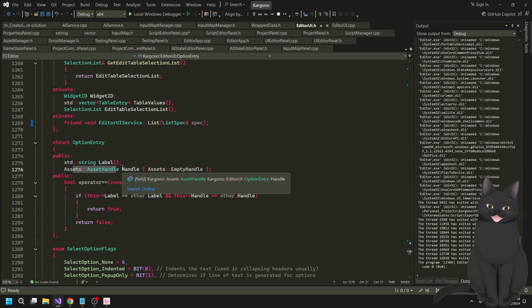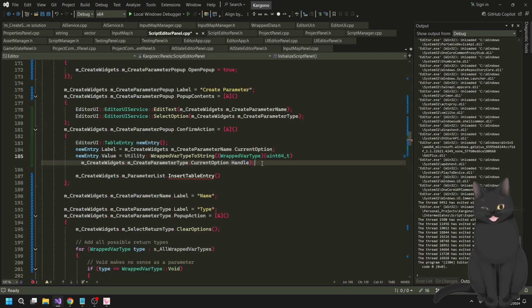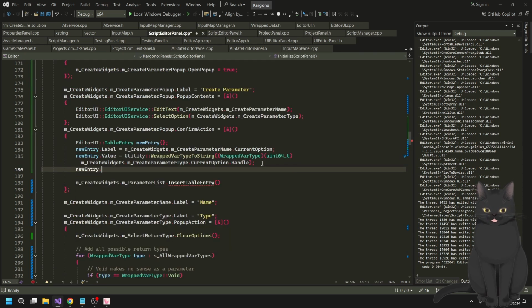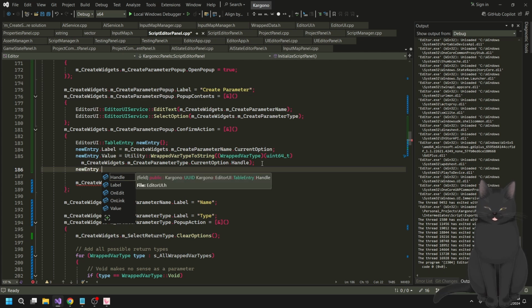Now that I think about it, maybe it should be a UUID instead of an asset handle. But whatever. It's fine. New entry dot handle. Oh, there we go. And we have a handle.